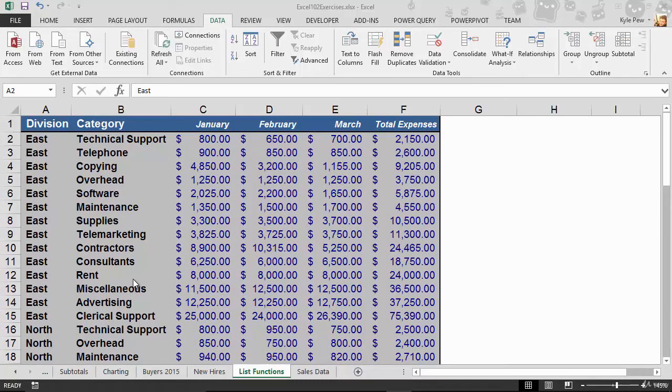Now we saw just really briefly that there was an extra feature that came with the subtotal tool, and it was called group and outline. It allowed you to collapse or expand your subtotals. Now what I want to show you here is how you can create your own group and outlines, how you can group rows or columns inside of larger worksheets such as what you're looking at here.